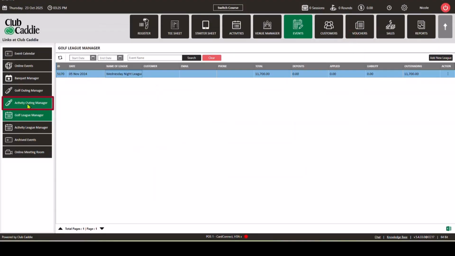Finally, as we talk about outings and activities, this is the same functionality as the Golf and Golf League Manager. Everything is tied to your activity module, like your likes, Sims, or TrackMan. It just lives within the Activities module versus your T-sheet.